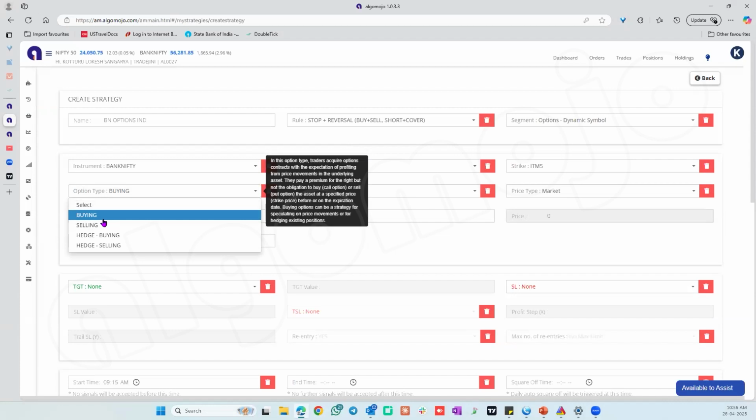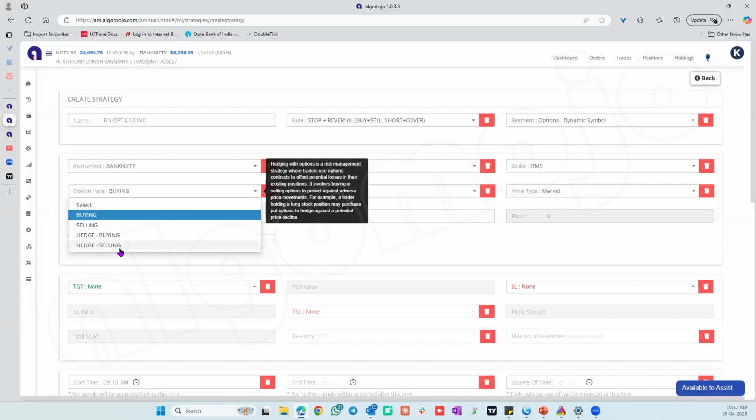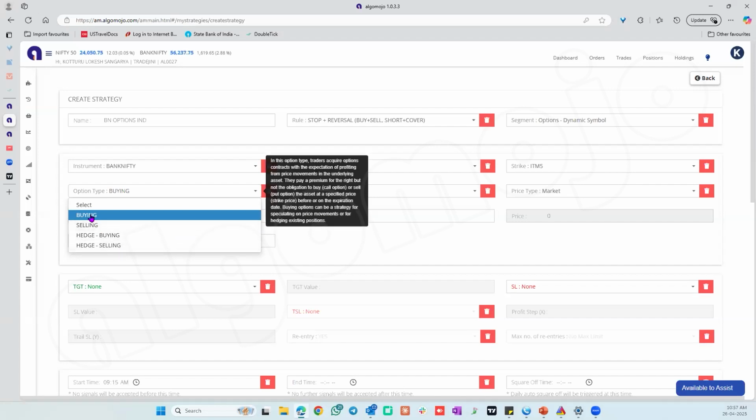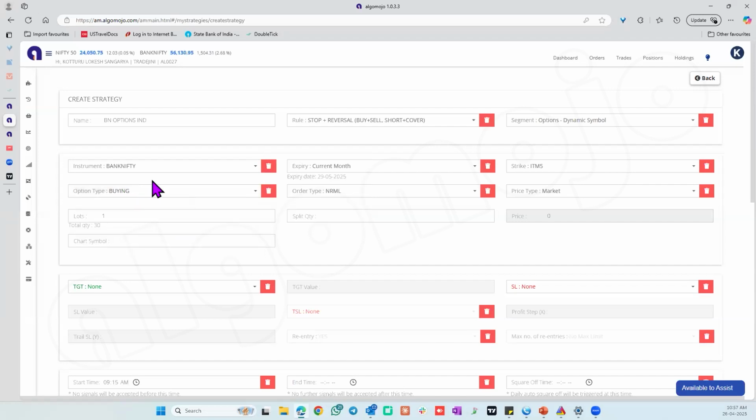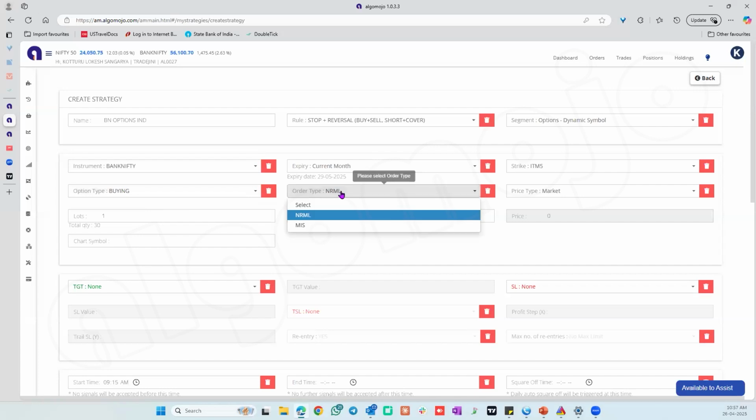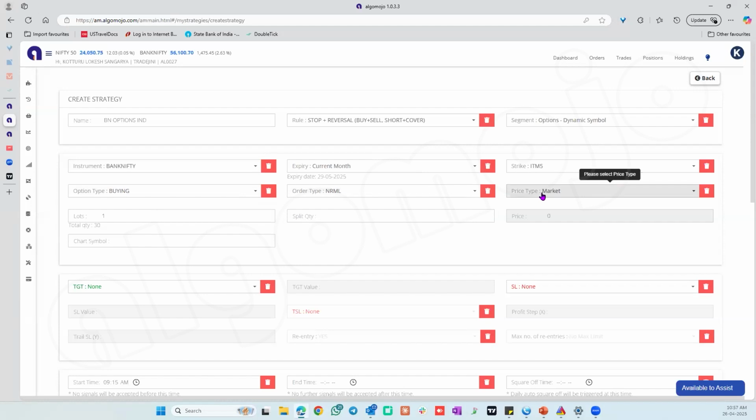In case I'm wanting to hedge my main futures or anything, then I can use the buying and selling also as a hedge. Let's look at how to do an option buying. So let me select this. Then order type can be normal or MIS. So let's take an example of NRML. Then price is always market. So we are working on limit and stop loss limit kind of order types or price types, which will come in shortly. So leave it with the default value of market.